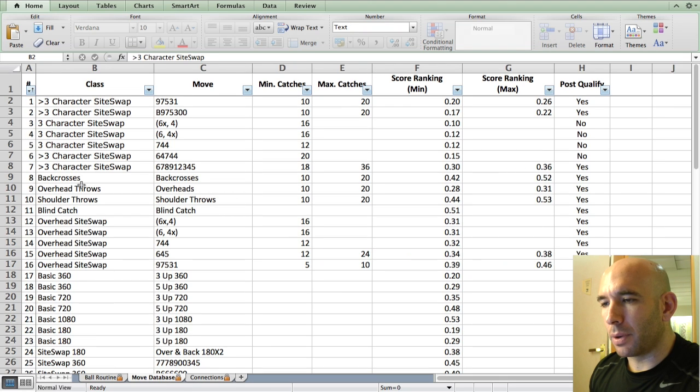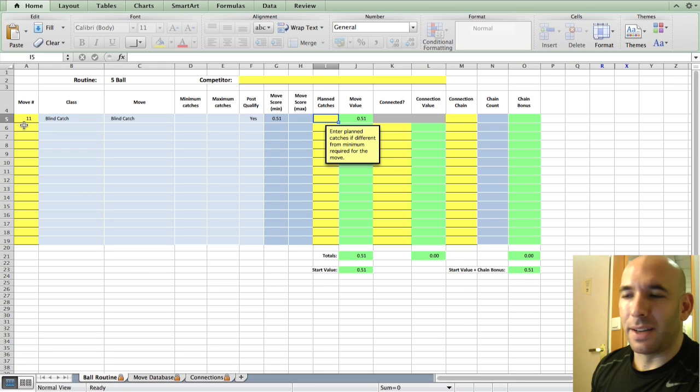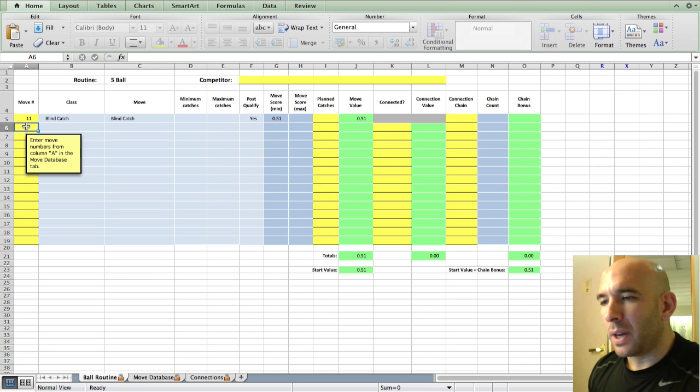Then we're gonna go to overhead throws, which is number 9. Overhead throws 9. This is so much fun. I really like this routine form. Thank you, Marty. So you type in 9, right? Now overhead throws.